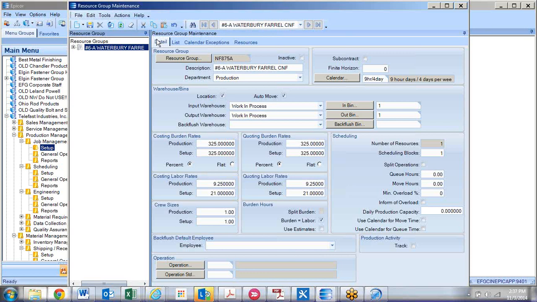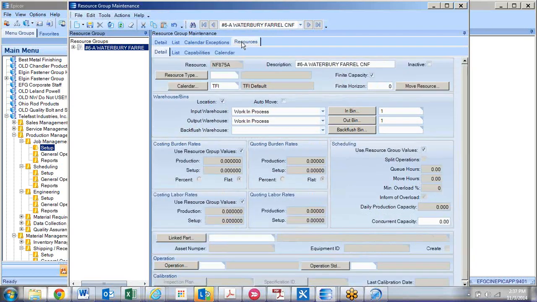Right. Now let's talk about that scheduling section there. The number of resources, if we had an additional resource within here, we'd have 2. Yep. Is there an assumption that they're the same capacity, the same throughput? Well, you can change the capacity, because then what you would do is you could put separate calendars on the resources.